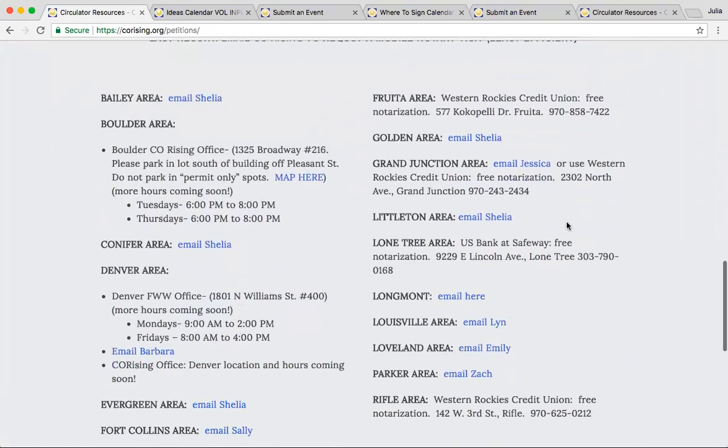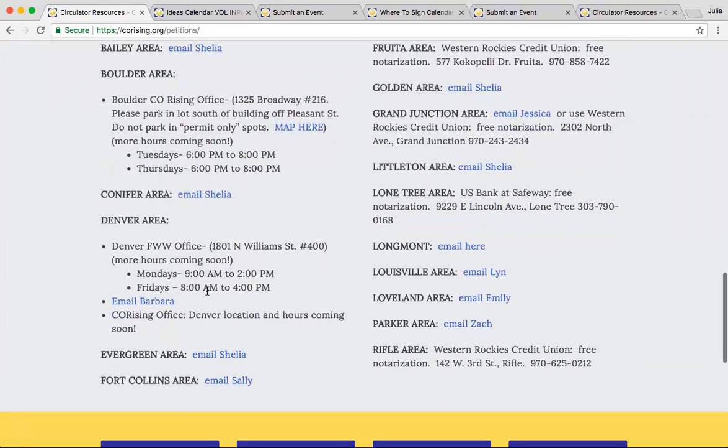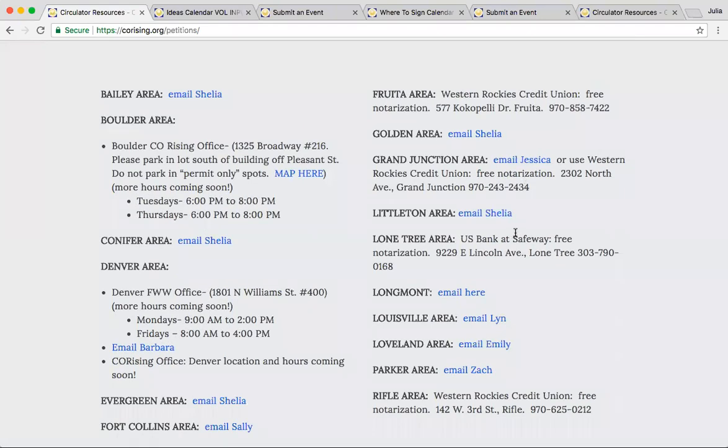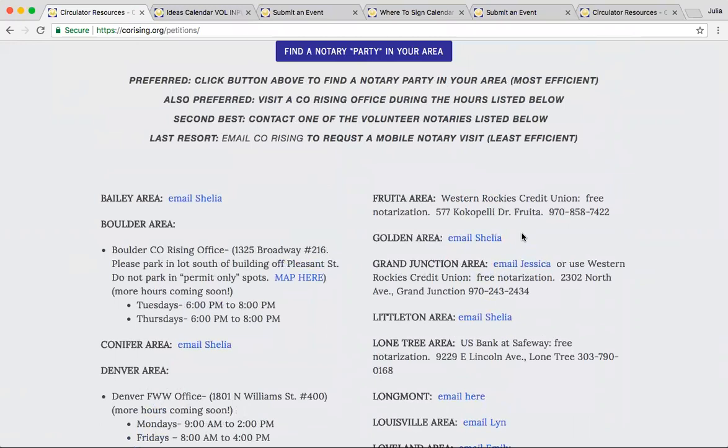You can see on here that there's office hours for our Boulder, Colorado Rising office where you can get your petitions notarized, as well as the Denver Food and Water Watch office. And there's also contact information for other people who are volunteer notaries that will notarize your petitions for free. Please note that you can get your petitions notarized at banks, post offices, and many other places. Many banks, if you have a membership there, will actually notarize your petitions for free.